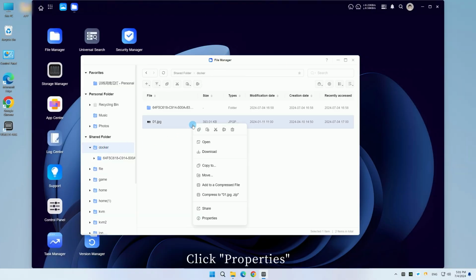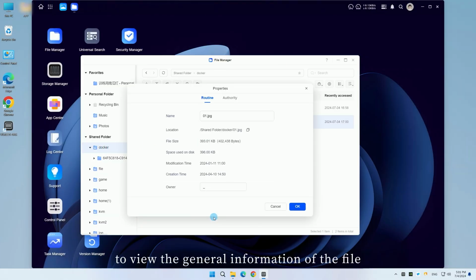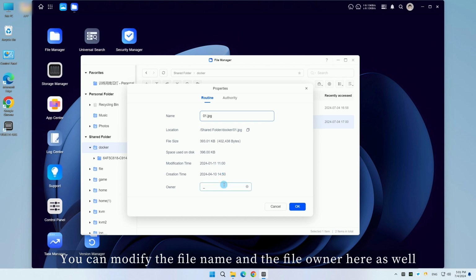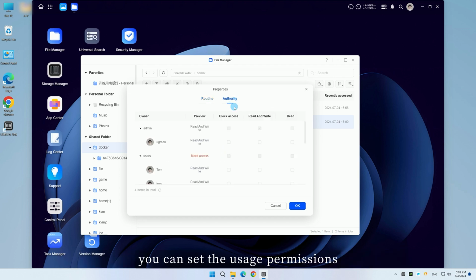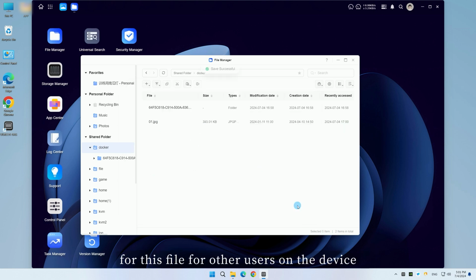Click Properties to view the general information of the file, which includes the name, location, file size, and other information. You can modify the file name and the file owner here as well. On the Authority page, you can set the usage permissions for this file for other users on the device.